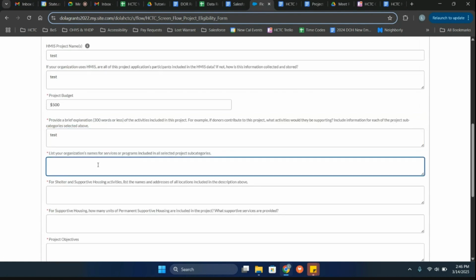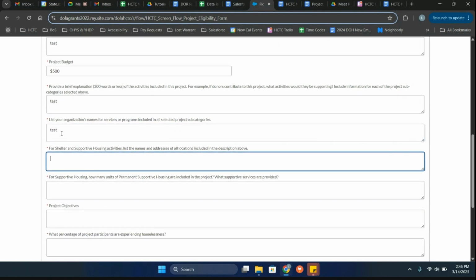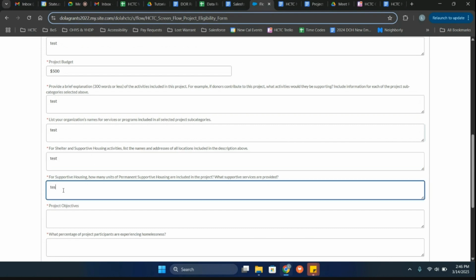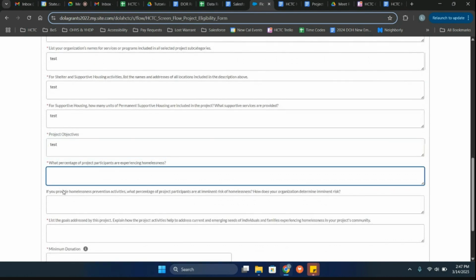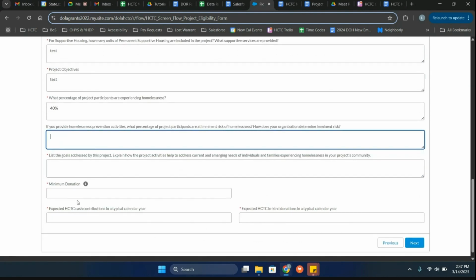If you have different names for your subcategories, you could put that here. This is a question that auto-populated because we selected shelter and supportive housing activities, so you can answer these here. Your project objective, you want to put that there. For the percentage of participants experiencing homelessness, you can put the percentage here and it will work out perfectly. And if you're doing homeless prevention, then how do you determine imminent risk?